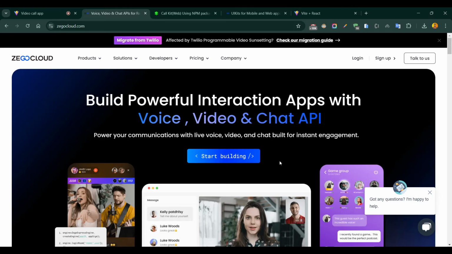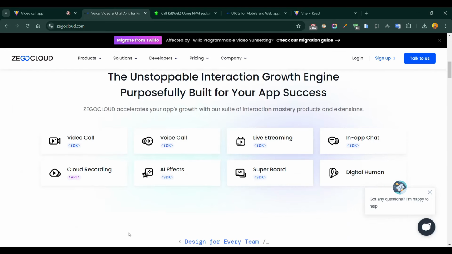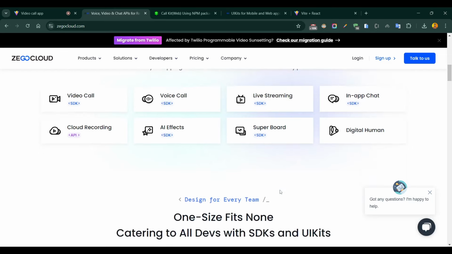So what is Zegocloud? Zegocloud is a global communication service provider that offers SDKs for voice, video calls, and chat. Using this service, you can easily build your own video calling applications. They provide various services, and you can find code examples for different programming languages also. If you go below, you can see the different services: video call, voice call, live streaming, in-app chat, cloud recording, AI effects, superboard, digital human, a lot more, right?